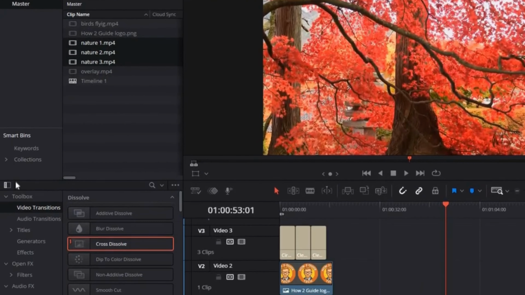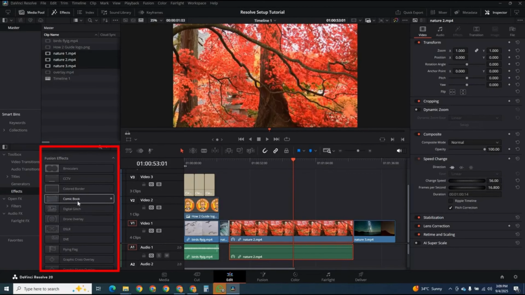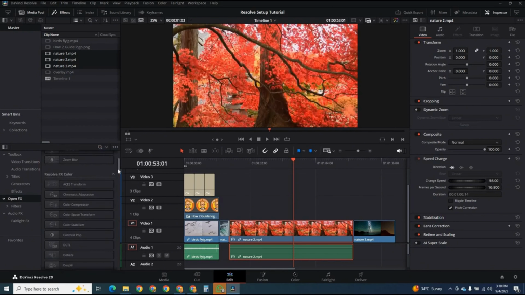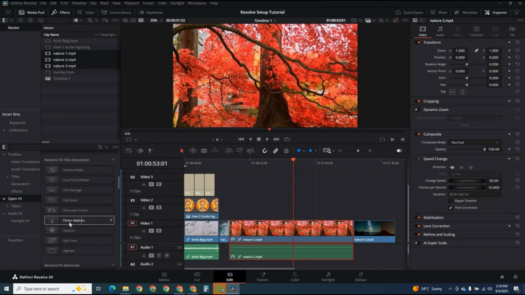You will find cool overlay effects like binoculars, CCTV, colored border, and many more. In the Open FX section, explore creative looks like blurs, color, grain, and more. Hovering gives a preview so you can see what they do before applying.